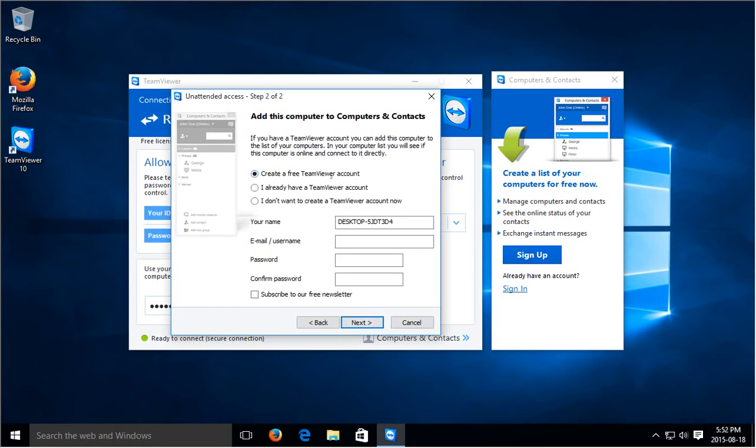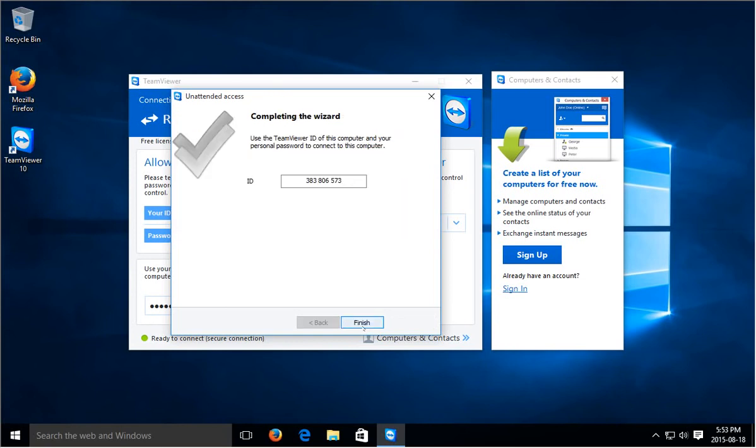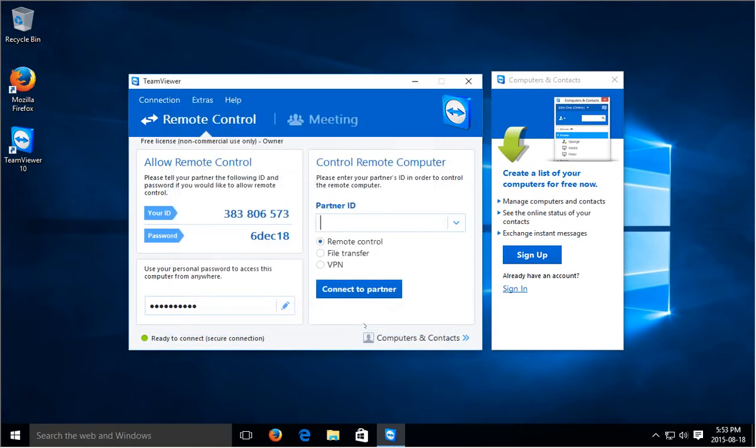You can create a free TeamViewer account. If you already have one, of course, you can select that and sign in. Or to make things nice and simple, just say, I don't want to create a TeamViewer account now, and click on next. Now this number is very important. This is the number that you're going to use to call your computer to remotely connect to it, right? So I'm just going to copy that at the moment, because we're going to switch to another computer in a moment and use that. But now go ahead and click finish.